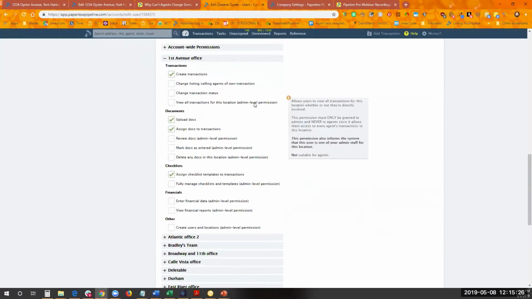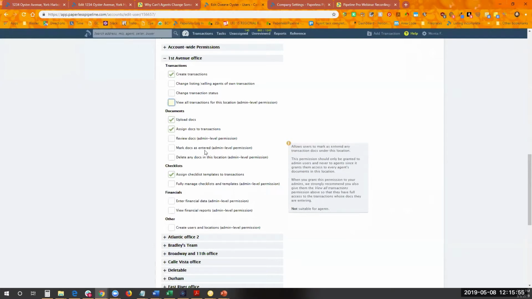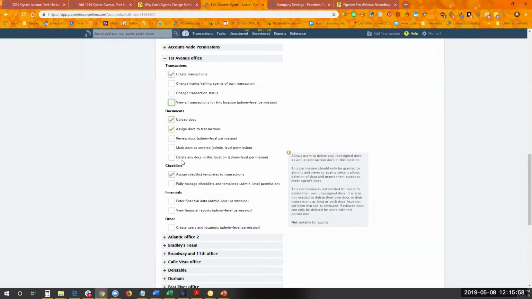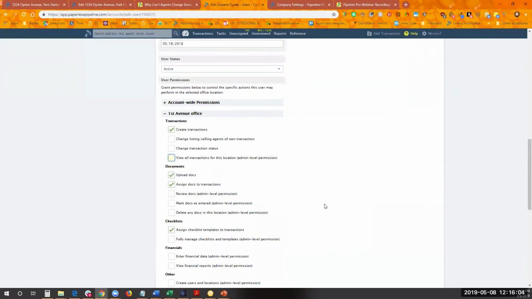And here's where the admin level permissions do come into play. You can obviously give them all the permissions that agents have as well, but then you've also got the ability to give them view all transactions for this location, which also happens to be the permission that tells the system that this person is admin staff. Okay, so if you want to make someone a location admin, as it's called, you would give them this permission here. And then there are some other admin level permissions like reviewing docs, marking them as entered if you have the entered feature turned on, deleting docs, fully managing checklists, etc. Again, by not having these checked, that limits their access to that.